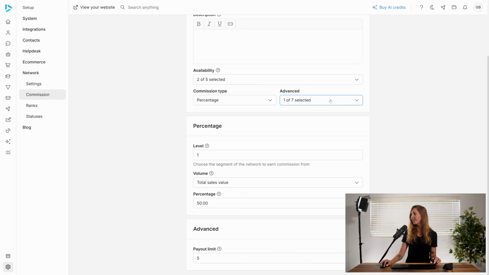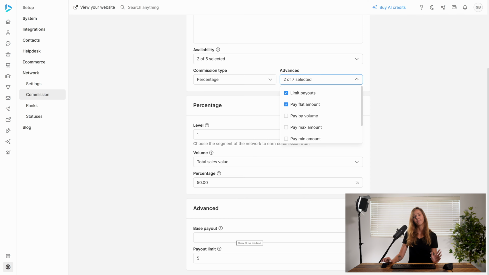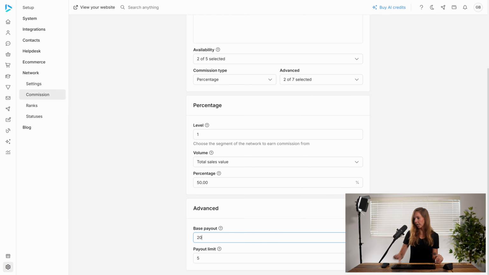All right, then we have another advanced setting. You can choose to add a base amount that you pay out on top of the commission percentage. So you could say, yep, you get a base payout of $20 on top of the commission, which is going to be 25%, which is going to be $25 in this example. So you'll get $45 if my maths is correct. It's very basic maths, it should be.